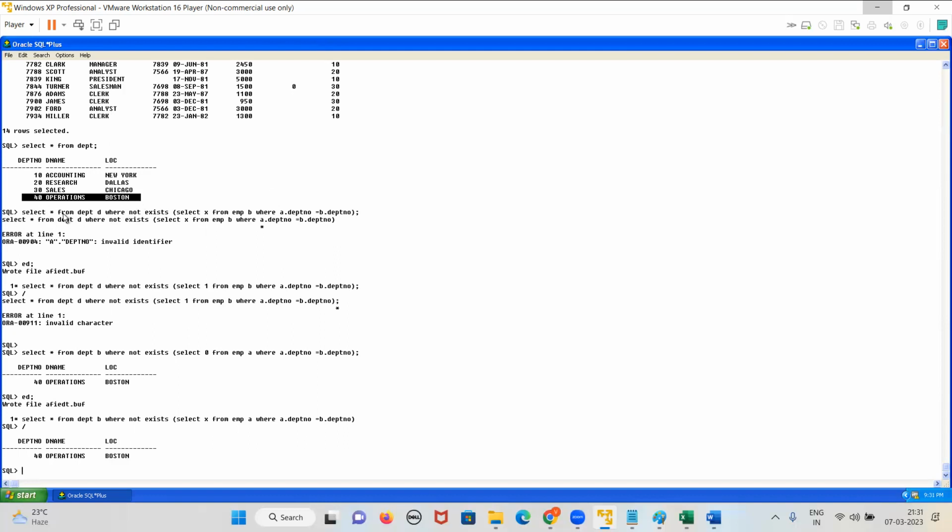When I checked 40 in this table, I did not get any output. That means this is what I was looking for. This is the right department, which does not exist in the EMP table. So where it is matching, the output will be X, and for 40 the output will not be X, and 40 will display. Got it?